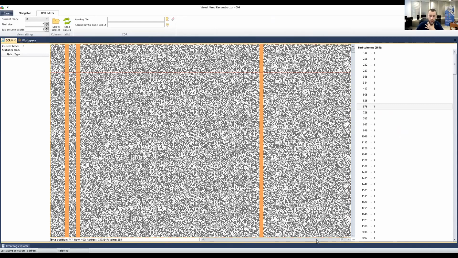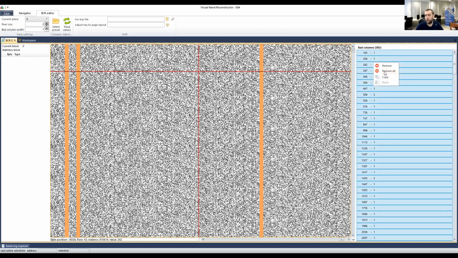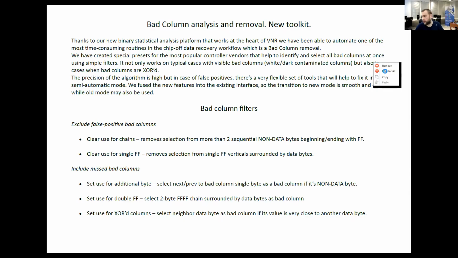of page. However, as you can see, bit columns here look fairly simple. Most of them are dark. Well, first of all let me remove all of those with the Control A. You can select it all and remove it all. Right. Yeah, it takes a bit of time sometimes when there are too many bit columns added here.